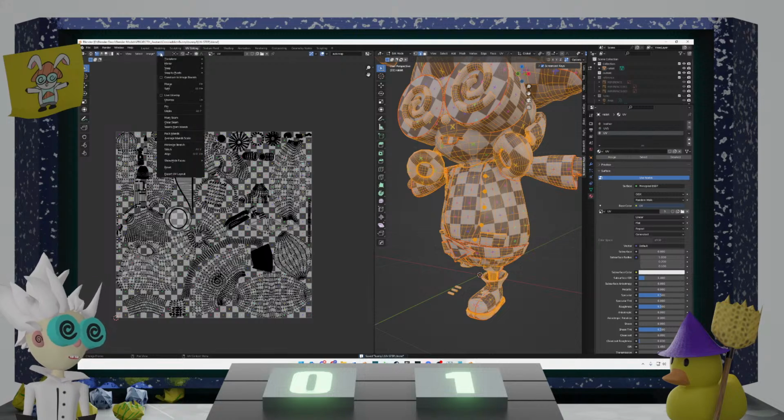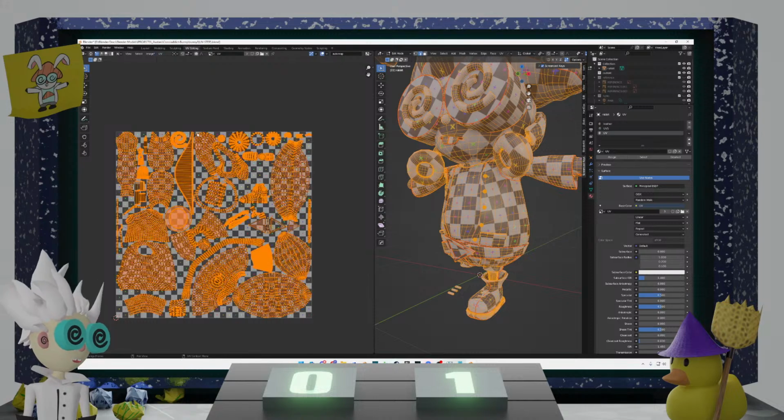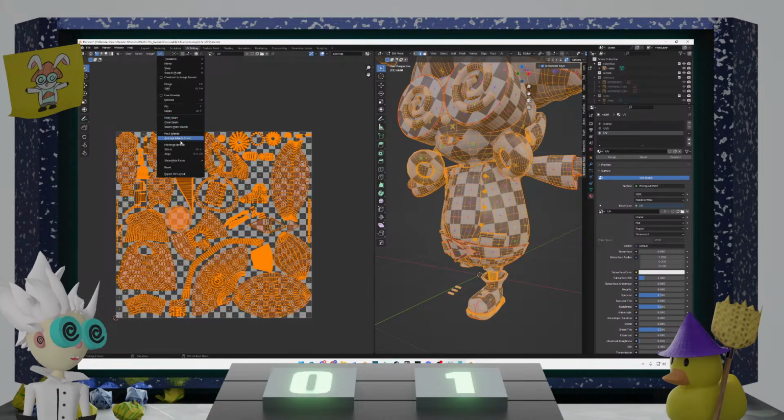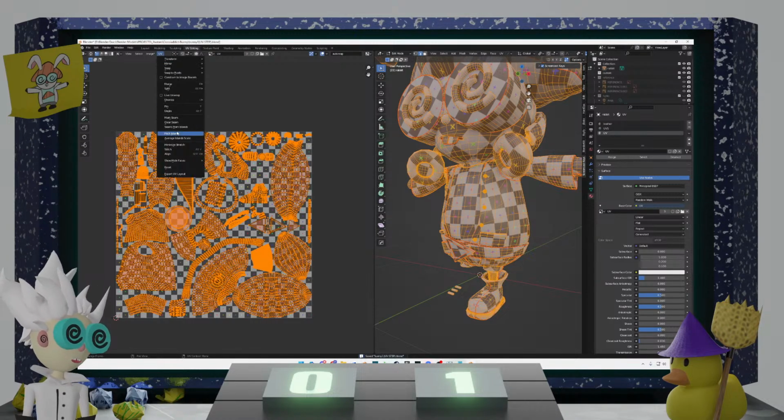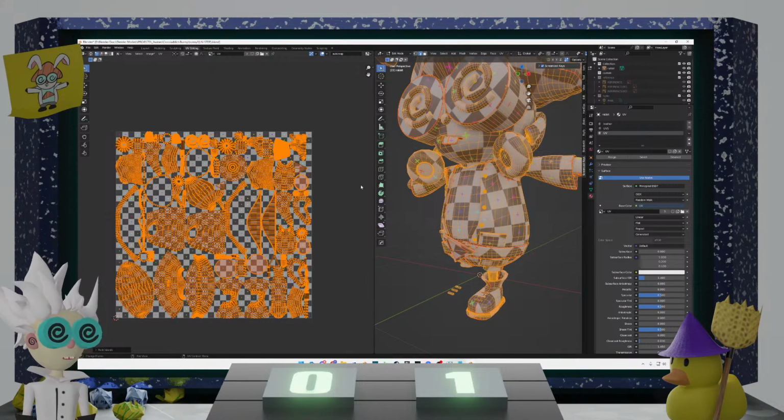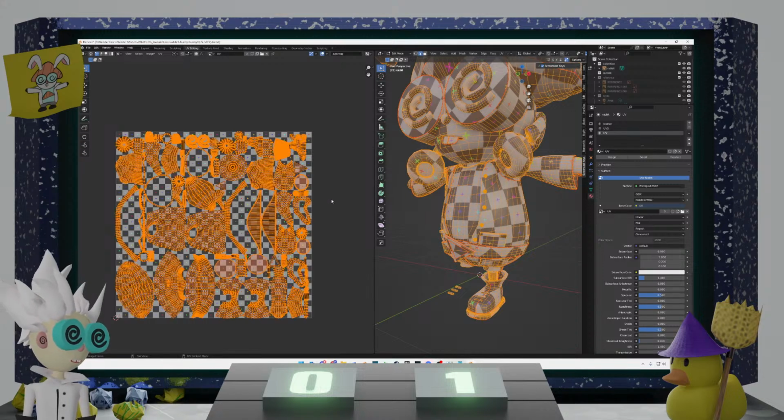The other way, I learned something. It was UV, pack islands, average island scale. I think it was pack islands. I need to hit all first. Pack the islands. I'm gonna save this. Alright, UV, pack islands. Oh, all. Okay. Hit all. Pack islands. And this is what you got.